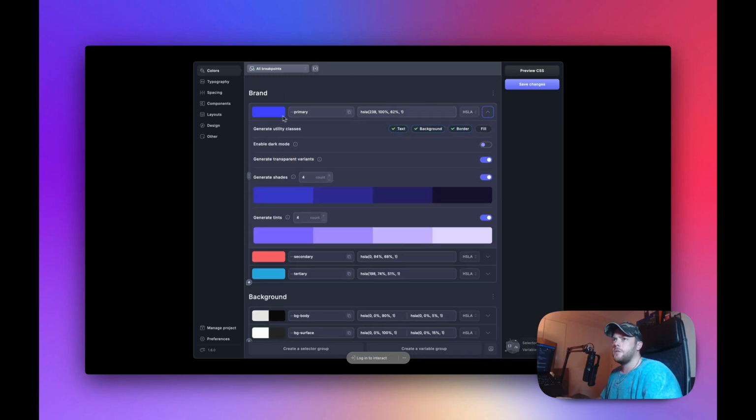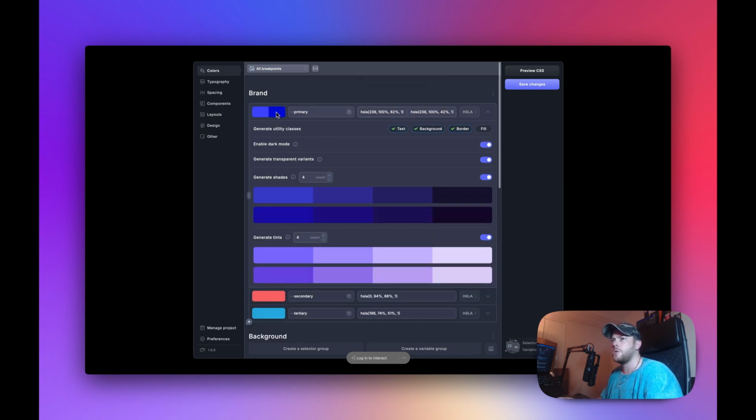as you can see. So from our primary color, we can generate utility classes for text, background, border, and also fill. This is useful if you're using SVGs or something similar. And then you can use the utility classes on elements as you please. We also have the option to enable dark mode. So if I do this, what you'll notice is we get a new color swatch here.